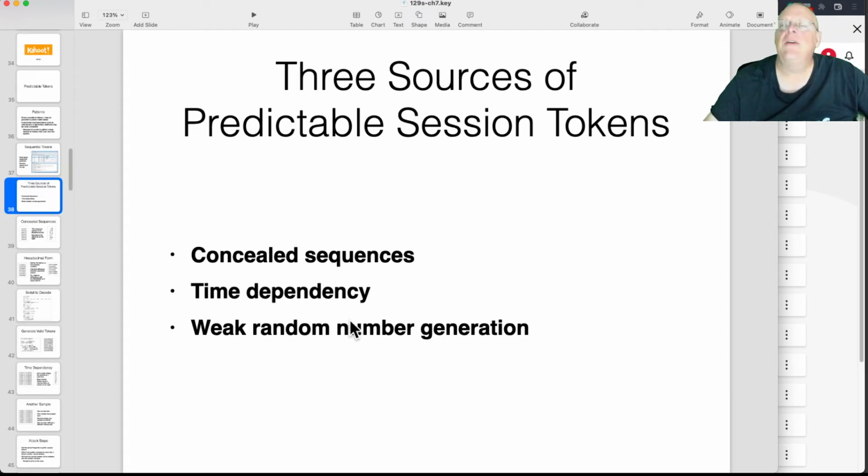So if it's not that easy, if they aren't just counting up numbers you can guess trivially, there's ways that it can still be predictable. You can conceal the fact that it's just counting up. You can base it on time, or you can use some attempt to find a random number that isn't very good, where you can predict that random number.